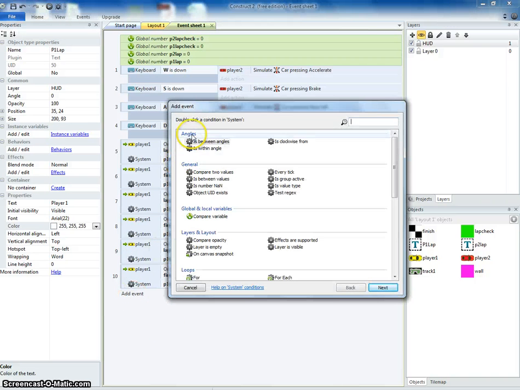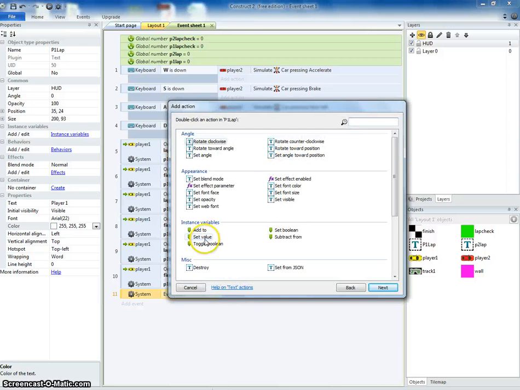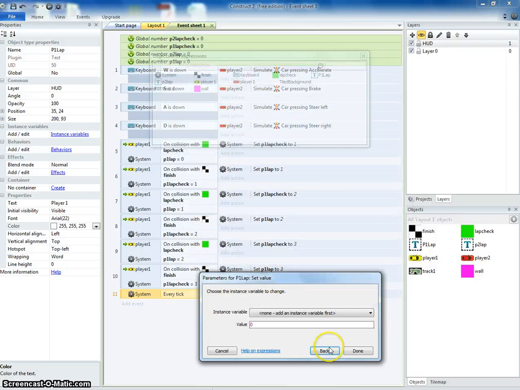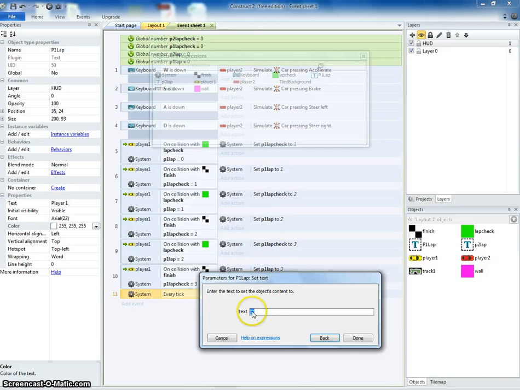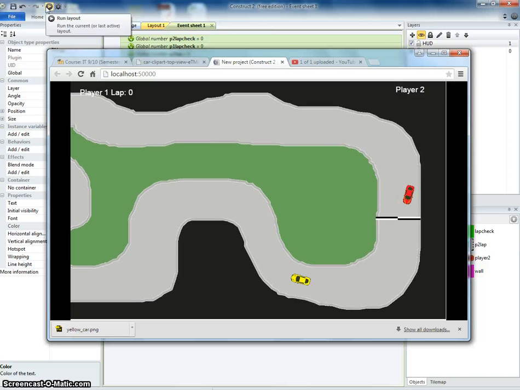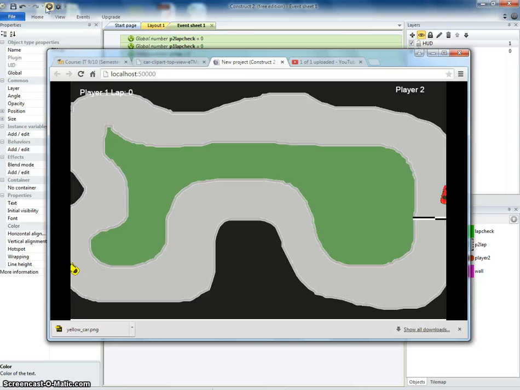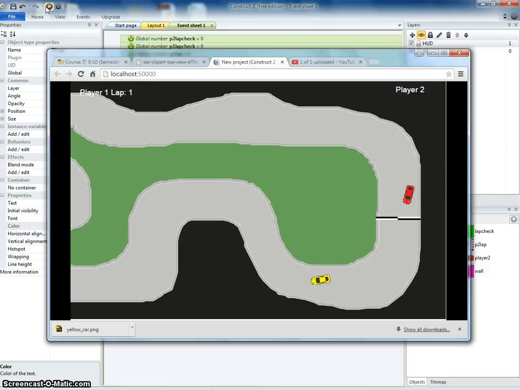So I'm going to add a system event every tick. I'm going to update player 1 lap, so set value. Sorry, set text. Where's that here? Set text. And that's going to be player 1 lap. And I'm going to add in the global variable P1 lap. Okay, so you should see that now. Let's see if this works. Okay, so lap 1.